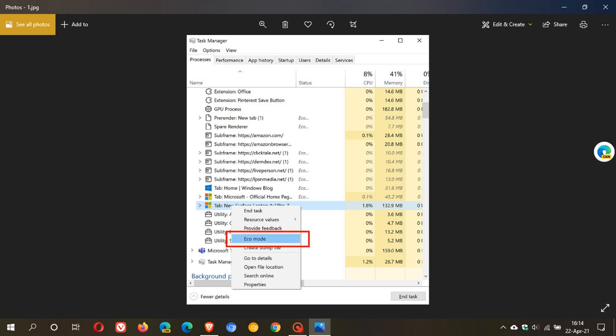And this is also going to be useful when you are running a laptop on battery power. Obviously it will just extend the battery life on your laptop as well. So Eco Mode, I think, is going to be handy. Just gives you another option to basically boost the performance of your Windows 10 operating system.